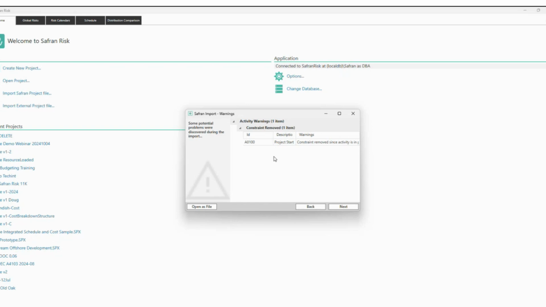The Safran projects finish with the extension SPX, meaning that the moment you convert your P6 file, you don't need to import it every time, unless you change it. If you import it again, it will capture it, and you will say you want to override it.